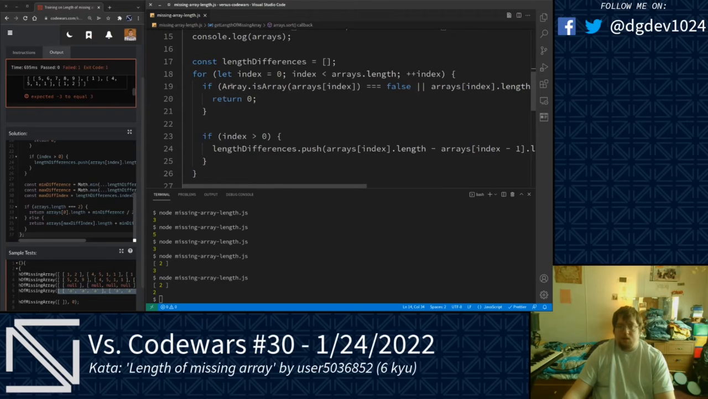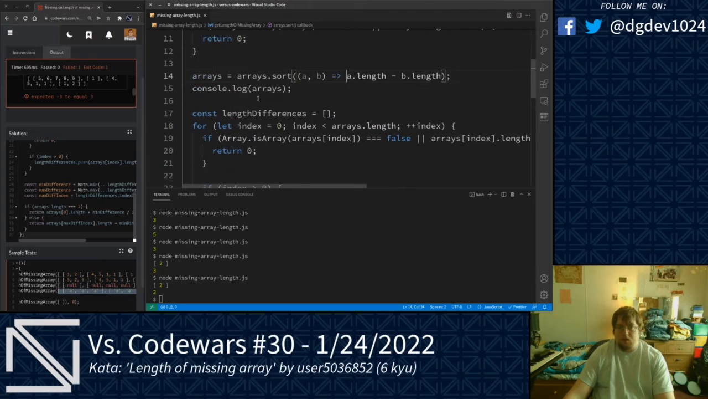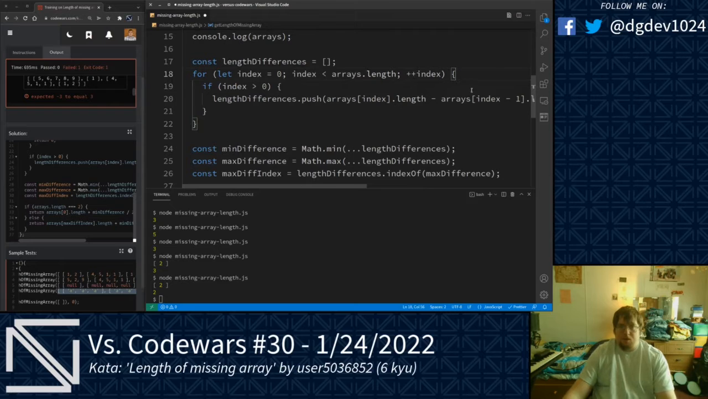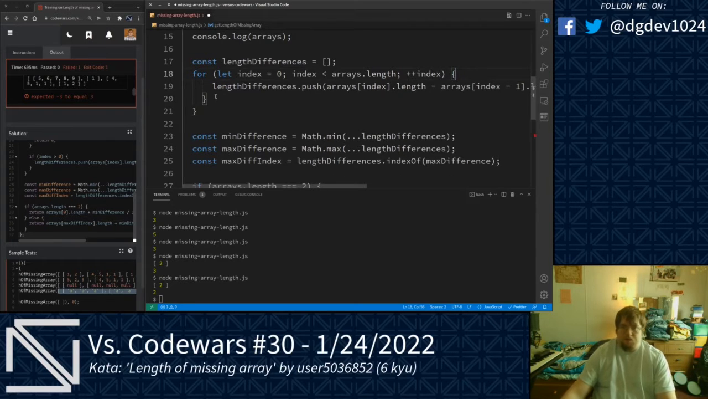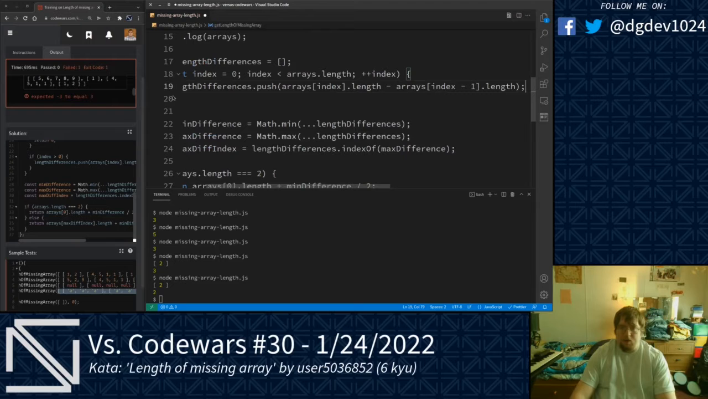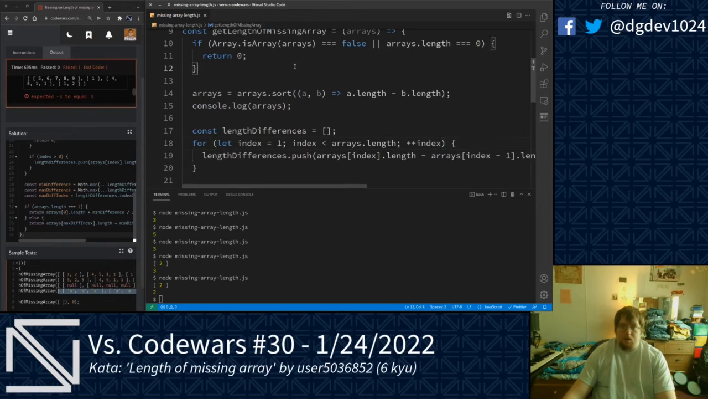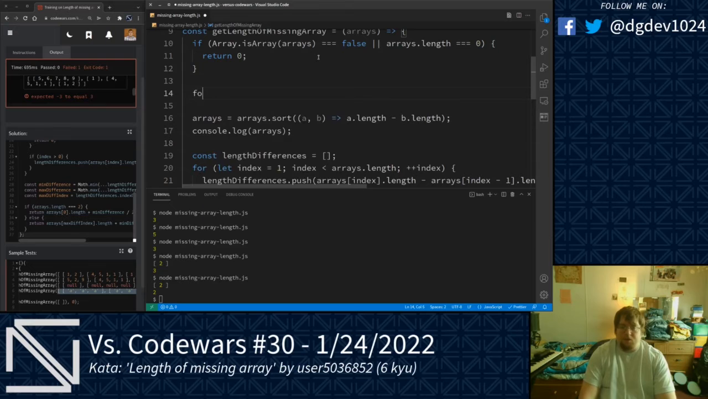Alright, let's go ahead and... Yeah, looks like we might have to do this in a separate loop. So what we'll go ahead and do, we're going to go ahead and get rid of all that here except for our length differences here. Set our index to 1. Hate to have to do this, but it looks like we're doing another loop here.